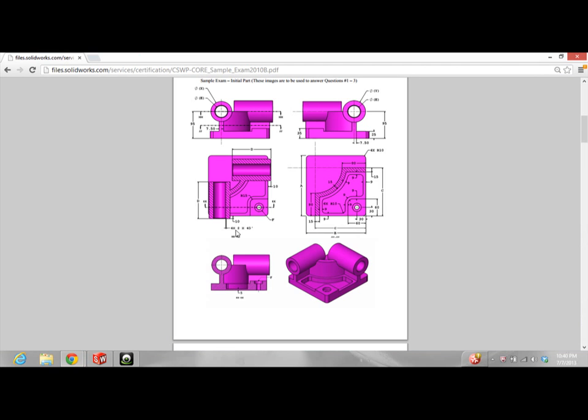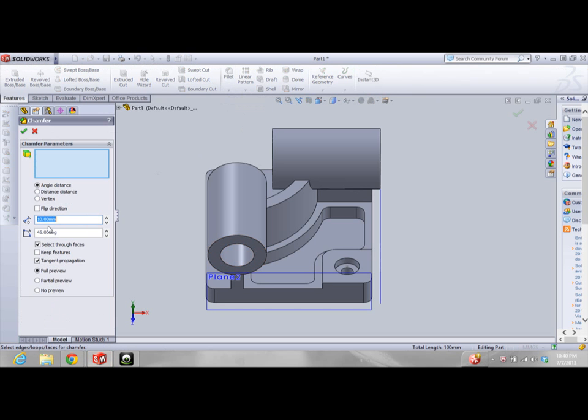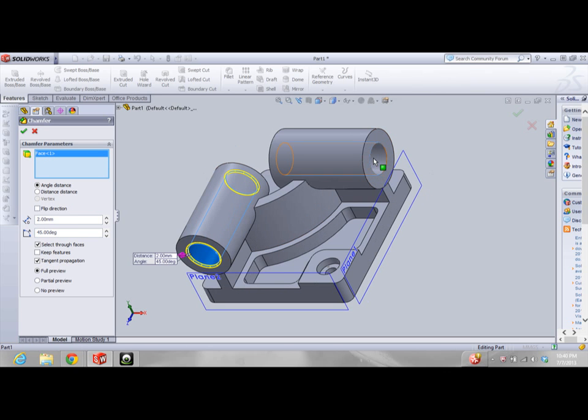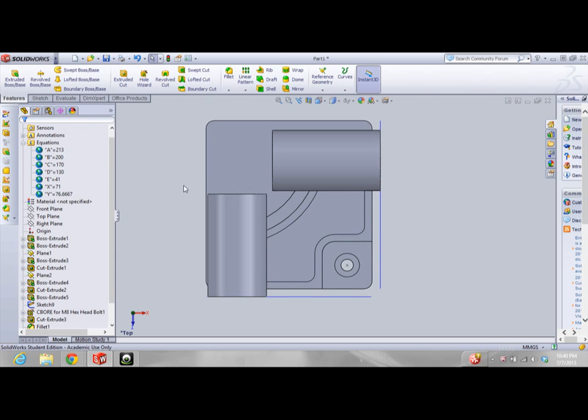Chamfers are 4 by 2 by 45. Chamfer 4 by 2 by 45. Let's get this surface and this surface. Alright, looks like that's it for this part.